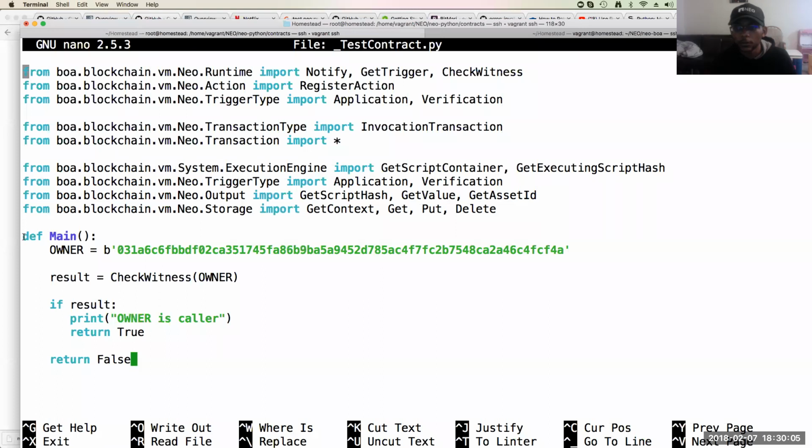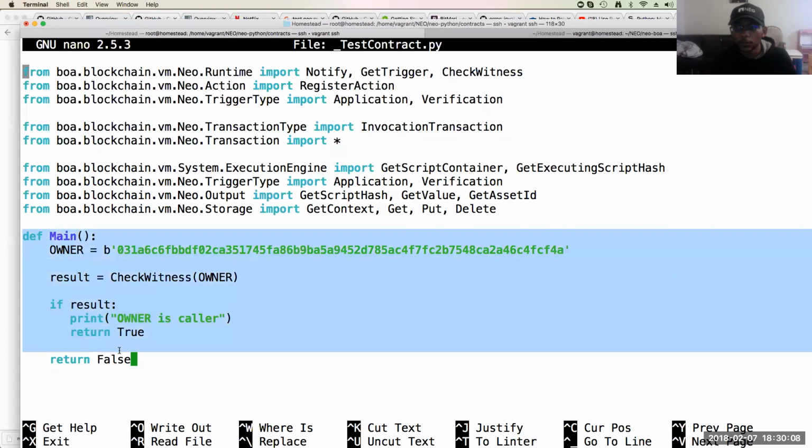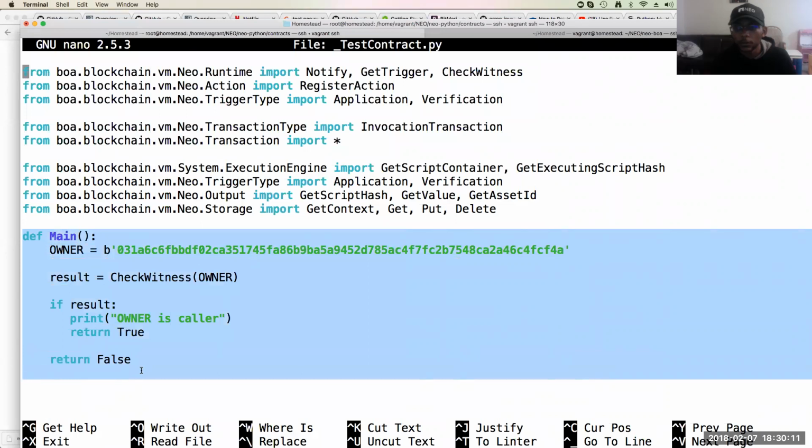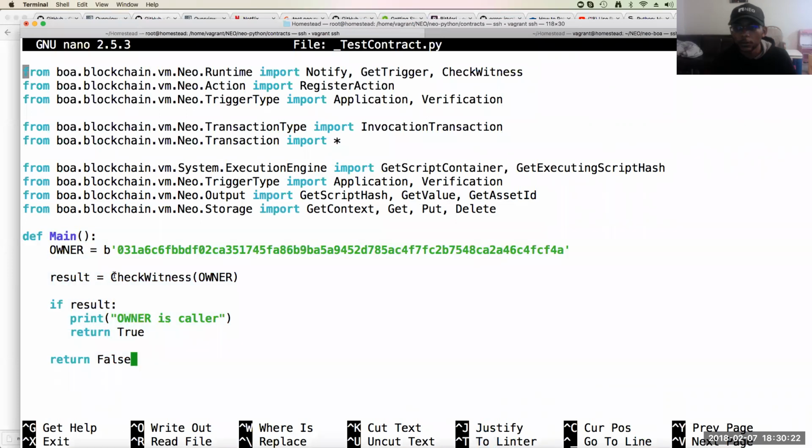So here in our main function, and everything's going to basically happen in this def main function for your smart contracts. What I'm doing here is this is a public key for the wallet that I've downloaded using the NeoPrivNet with gas. And I'll show you where I got that in a second. But this is the public key for that wallet, okay? And I'm storing it in a byte array.